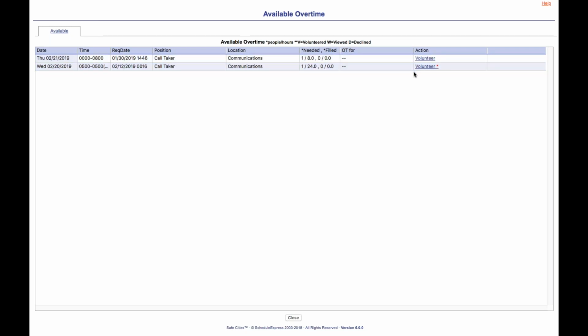The difference between queued and non-queued is that if it's queued, it'll have a red asterisk at the end of the word volunteer. If it's not queued, then it won't. If there were a lot of pieces of overtime here, the ones that are not queued would be in date order, and all the ones that are queued are at the bottom of the window in date order. So you need to scroll to the bottom of the list to check for queued overtime.